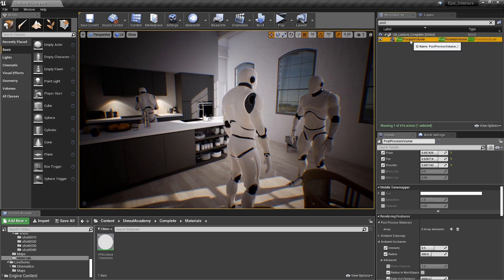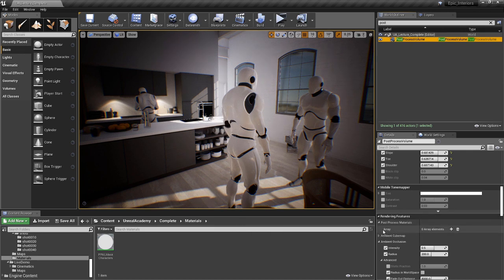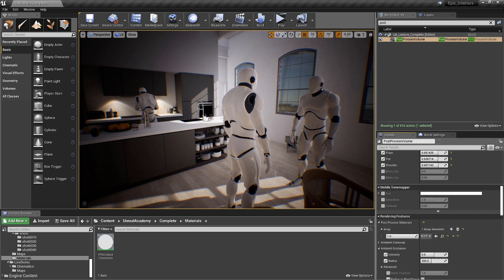If we select our post-process volume and then go down to rendering features, under this, the first entry here is post-process materials. Under post-process materials, we have an array, and we can store a collection of different post-process materials here as elements. To add an element, we'll simply click this Add Elements button here, and we're going to use the drop-down of our first element and change it to Asset Reference. Now we need to plug a material in here that will be used as our post-process material.